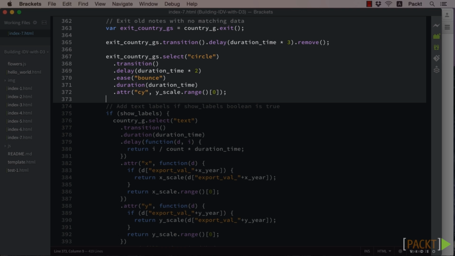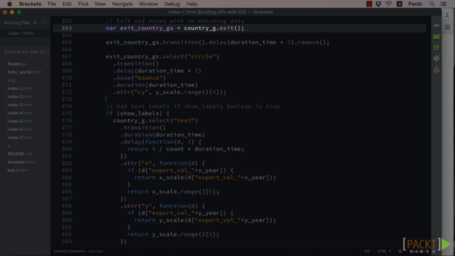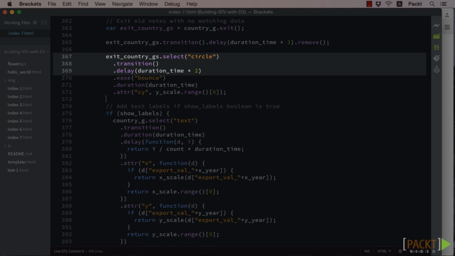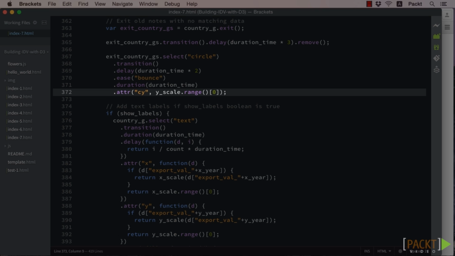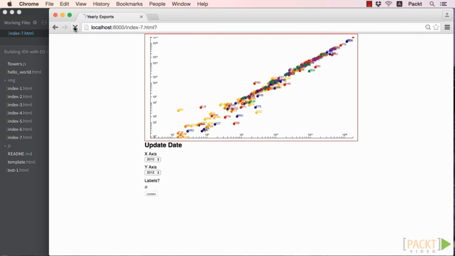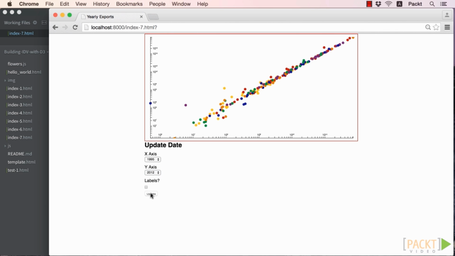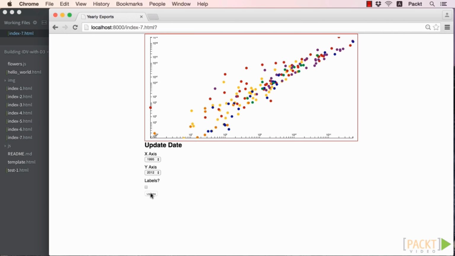These were objects that were removed previously, but we'll store the exit array in a variable which we can reference in two places. We'll first delay the removal of our exiting circle and text groups by 3 times the duration. Then, after a delay of just 2 times the duration, we'll have these circles fall to the bottom of our plot with a bounce effect specified by the ease function, adding a bit of flair. We can now run this in the browser and see our beautiful exit transitions bouncing to the bottom of the page.